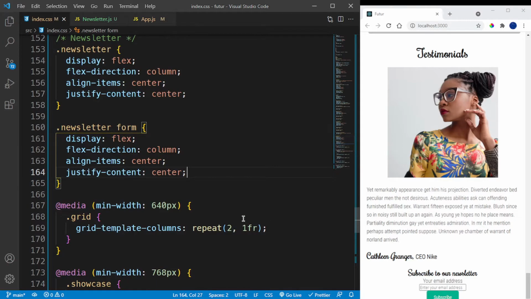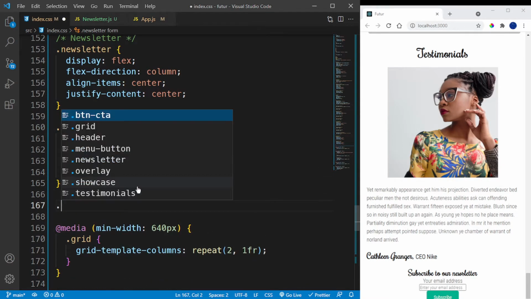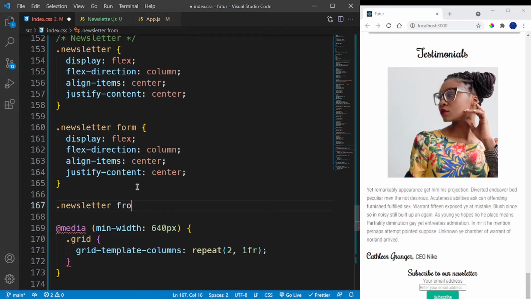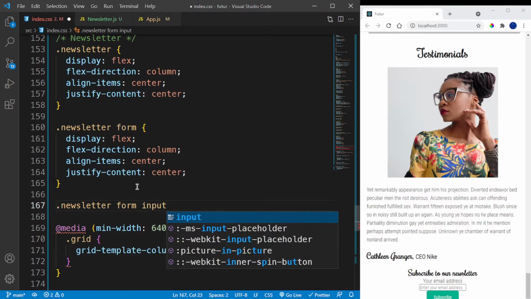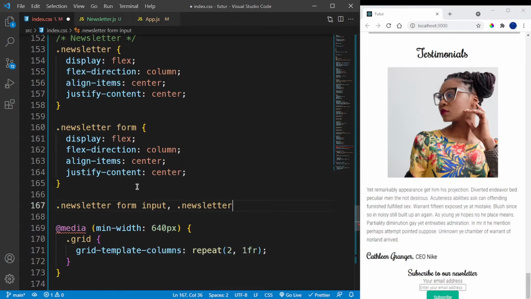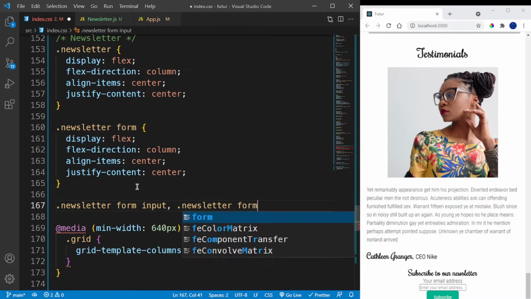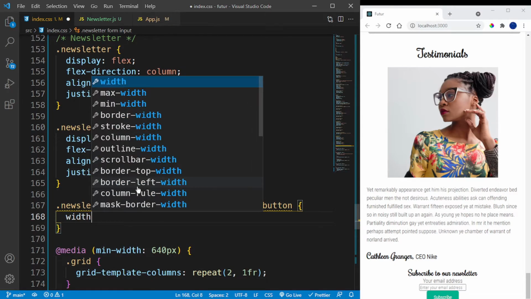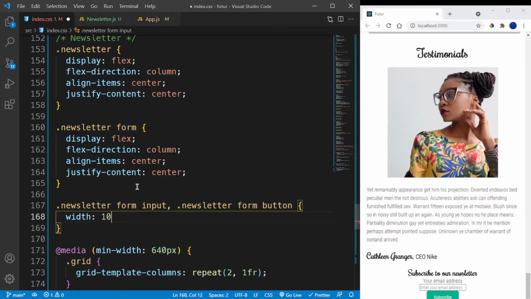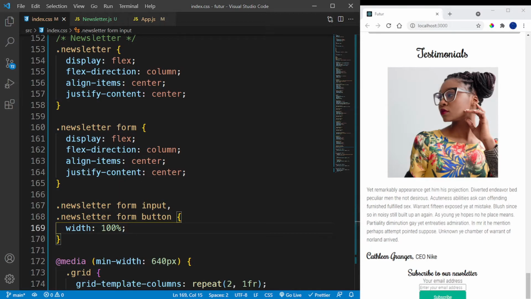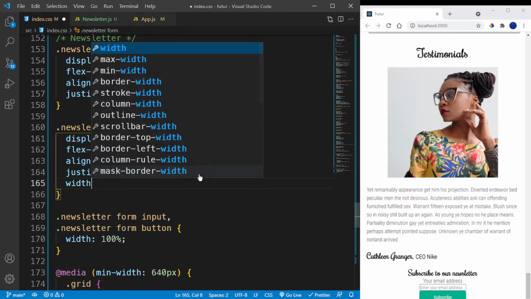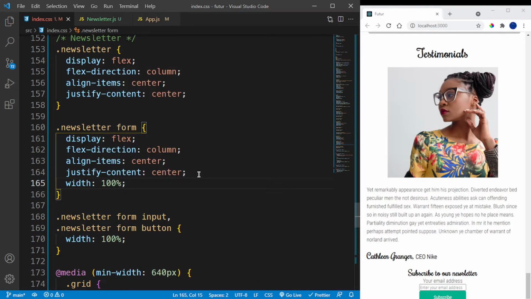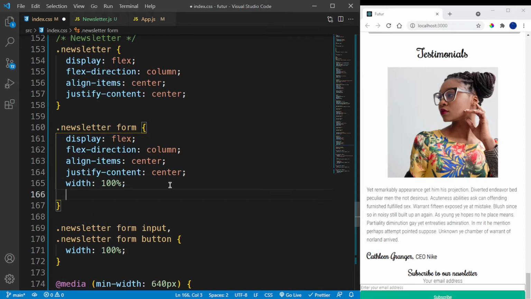Now for the form, what I want to do is, let's say newsletter, I want to target the form and the input, and then I want to target the newsletter form, and then the button, and I want each of these to have a width of 100%. Okay, and then let's also increase the width of the form here to 100%. There we go. And then let's add some padding of 20 pixels all around.